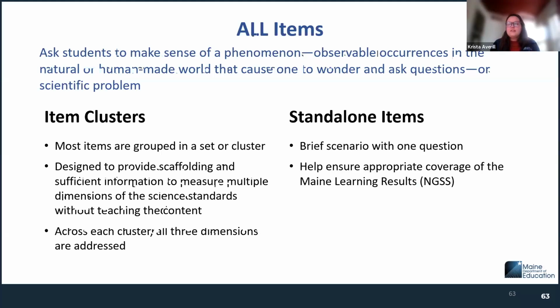There are also standalone items. So this would be a brief scenario with just 1 question. Standalone items help ensure that we have appropriate coverage of the main learning results according to the NGSS blueprints. So they help us fill in any gaps that may occur. We are going to look at some examples of item clusters and standalone items.